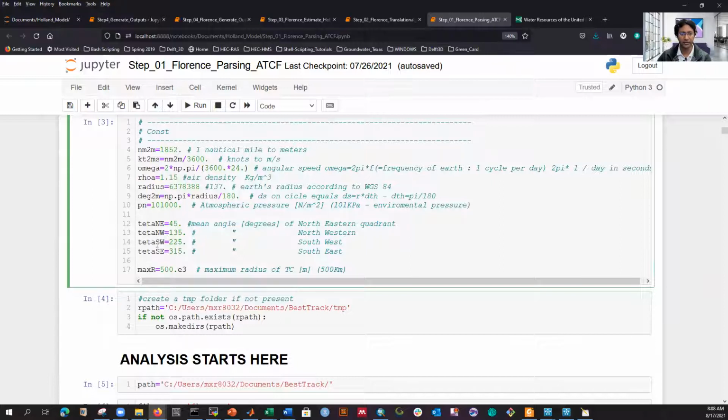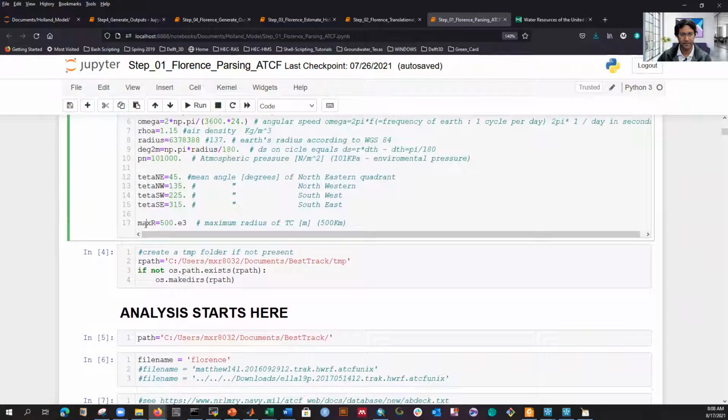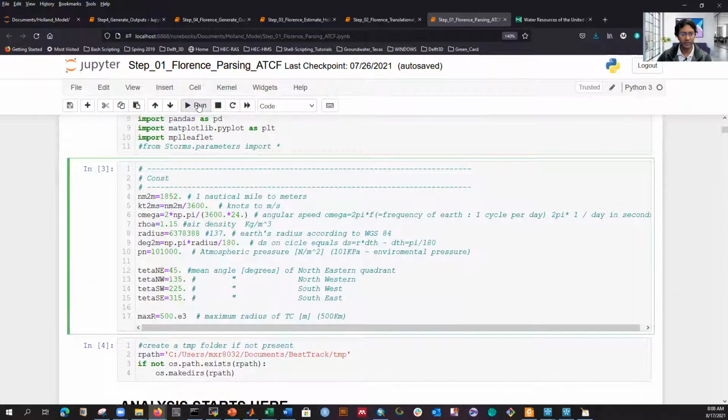Northeast, northwest, southwest, and southeast. This is how wind direction has been assigned, and then the maximum radius of the storm I'm considering is 500 kilometers. Okay, let me just quickly run this one as well.